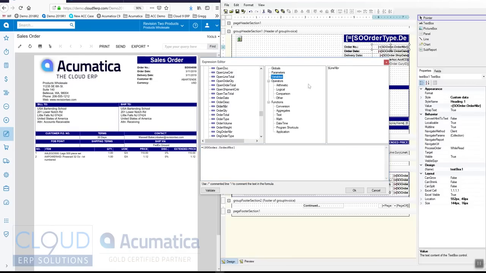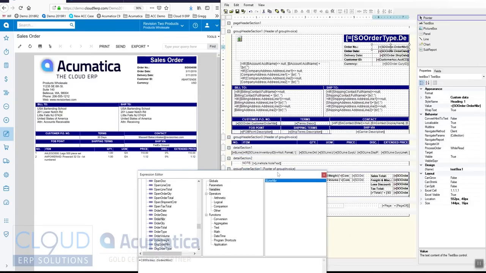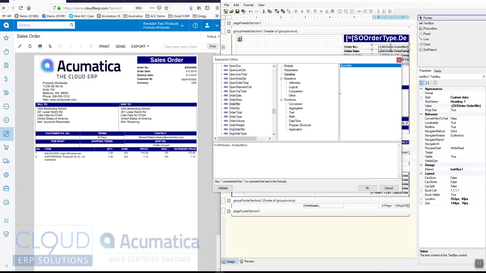Here are some variables, such as the line number. Variables can be passed throughout the report from section to section. This allows us to aggregate data. So I can take the average of a bunch of records, or the total count, or the max value.